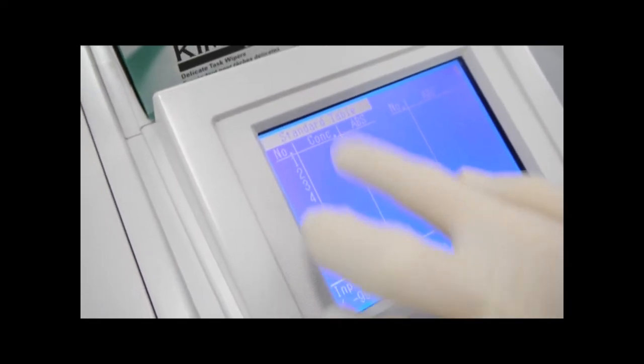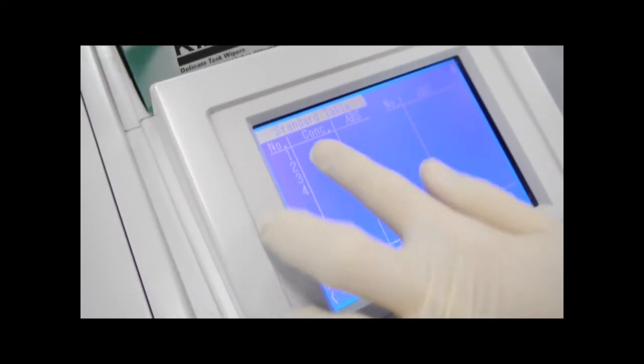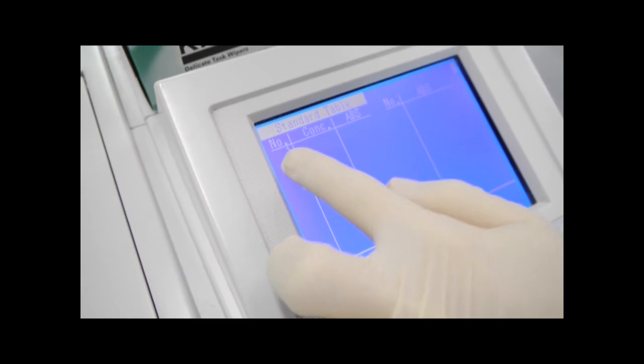It will bring me to this standard table. Over here I will need to key in the concentration value of each of my standards. For item number 1, which is standard solution number 1, I will key in 0 ppm. For standard number 2, I will key in 250 ppm. Standard 3, 500 ppm. Standard 4, 1000 ppm.